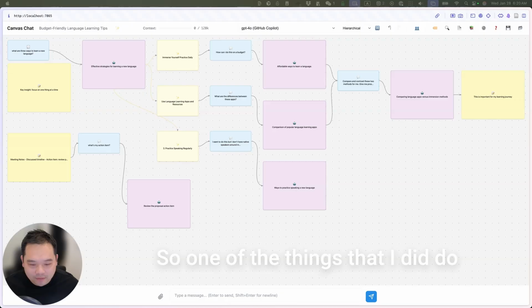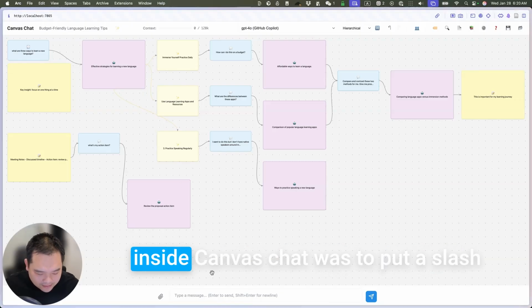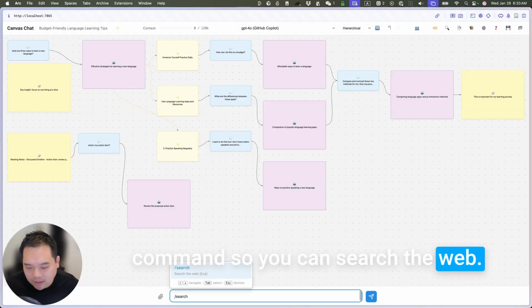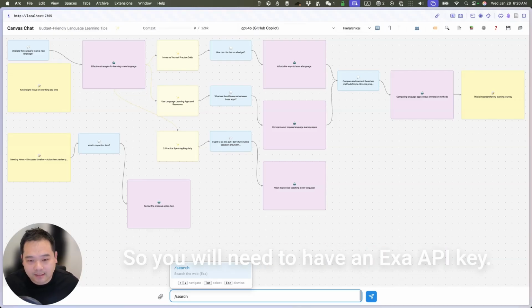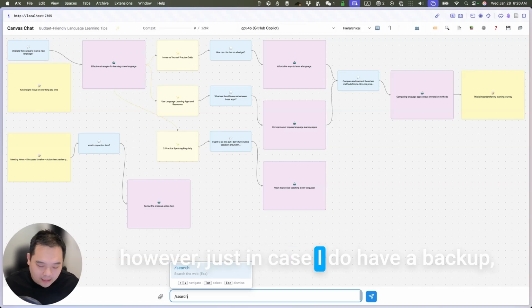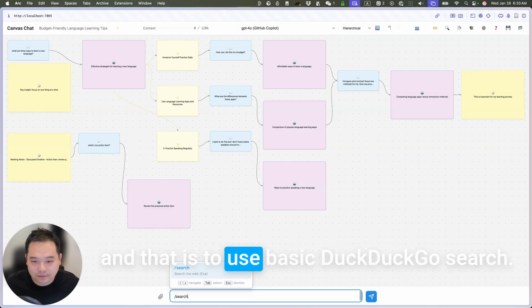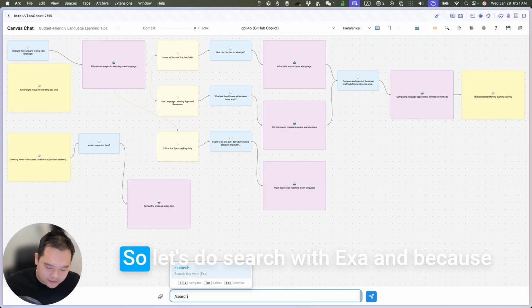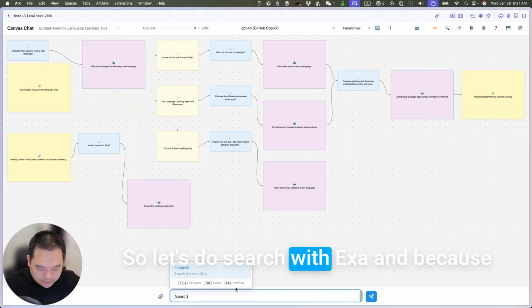So one of the things that I did inside Canvas Chat was to put a / command so you can search the web. This does require the Exa API, so you will need to have an Exa API key. However, just in case, I do have a backup, and that is to use basic DuckDuckGo search. And so I'm going to show it both ways. So let's do search with Exa.